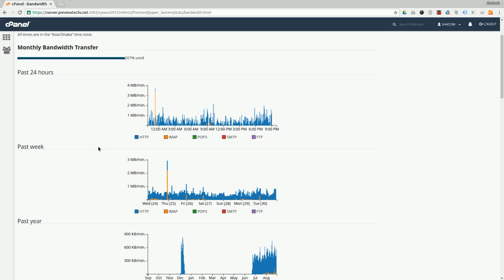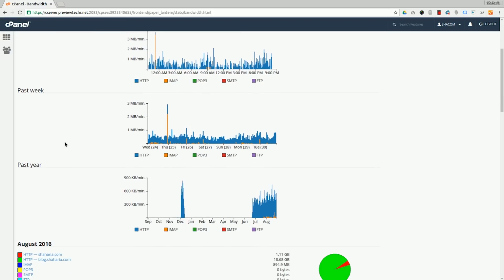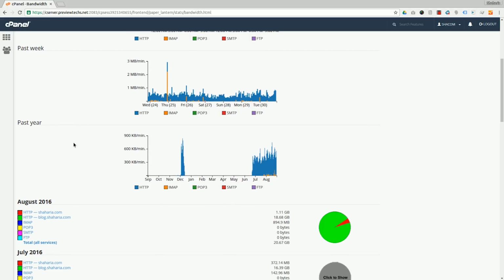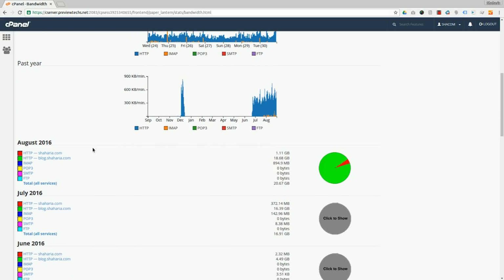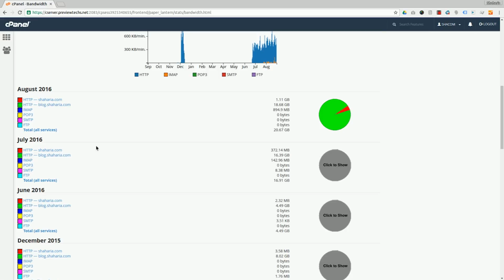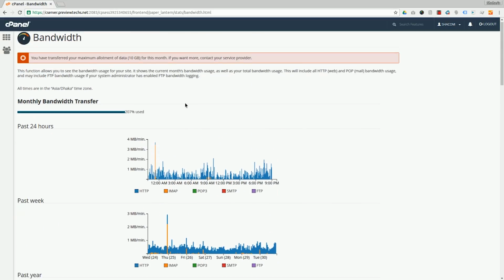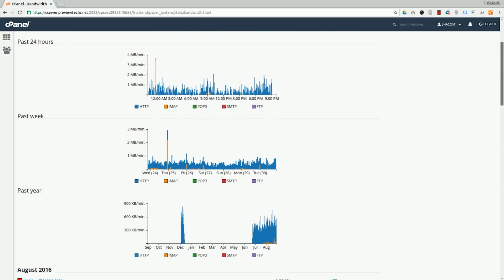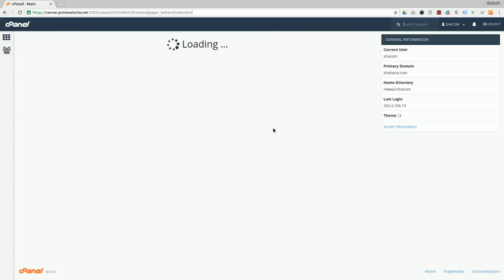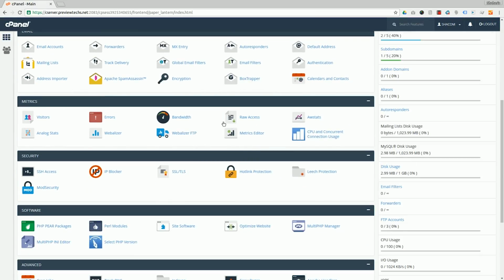You can see the past 24 hours of bandwidth usage, and also the past week's and the past year's resource usage. You can also see the breakdown of which services are consuming most of your bandwidth. Obviously you can see HTTP, IMAP, that means your mail server, or FTP, where all kinds of statistics are there. Now going back to the cPanel interface again to see what's next.